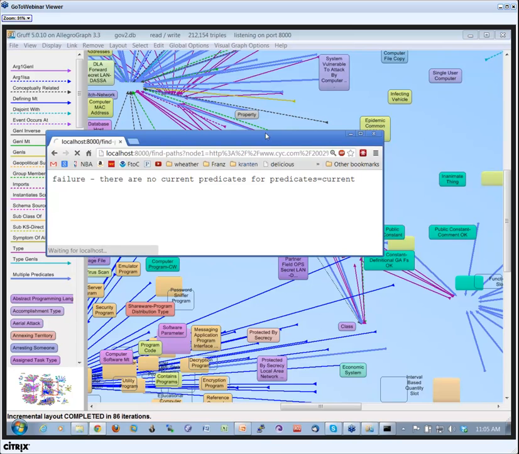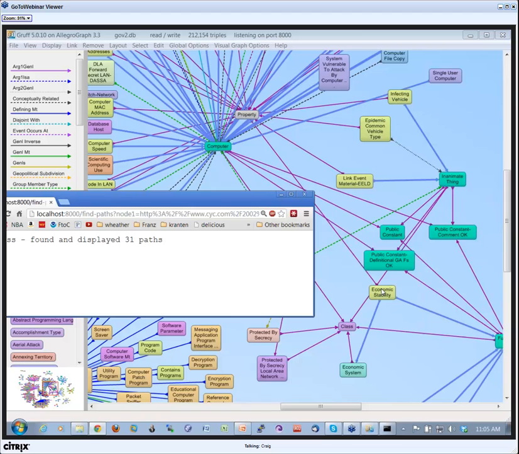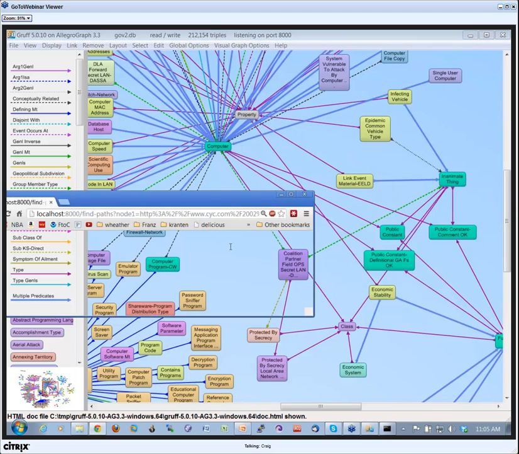And so what you see here is that from an outside browser, I can get Gruff to do stuff. So we have a full REST interface to Gruff. By the way, you can always find help in Gruff by hitting F1.